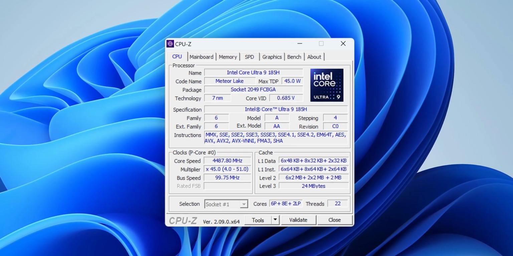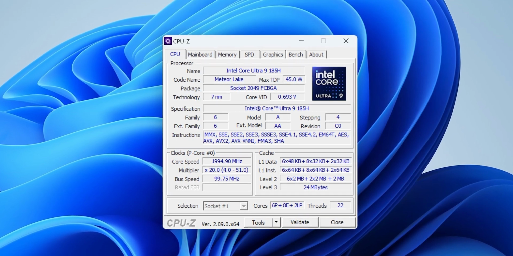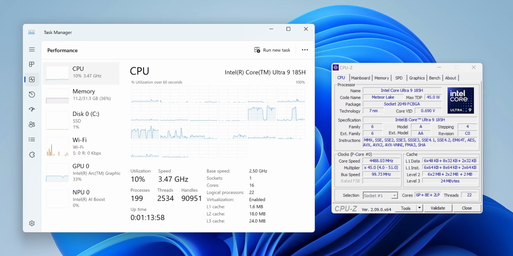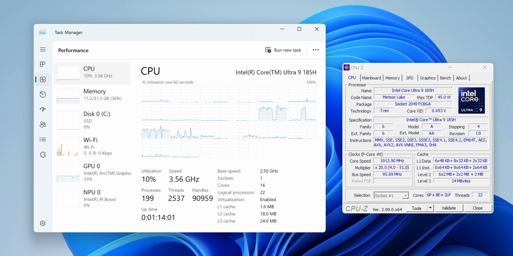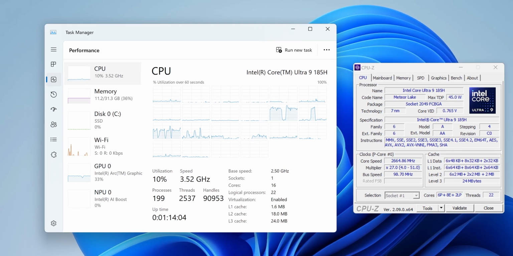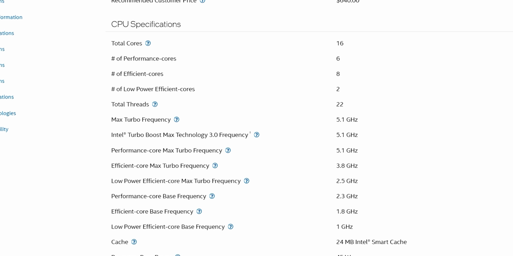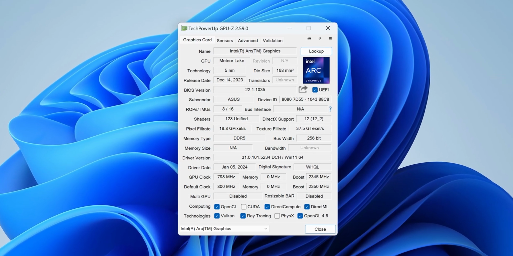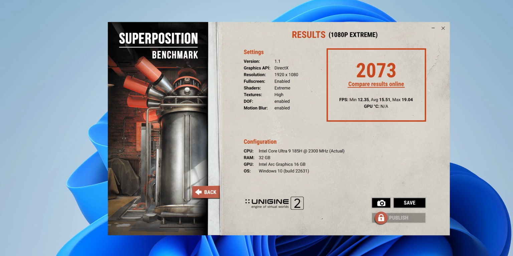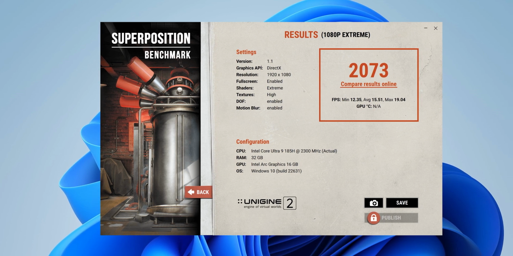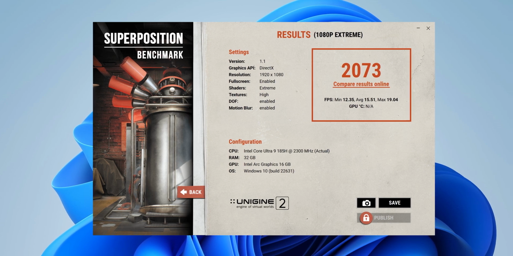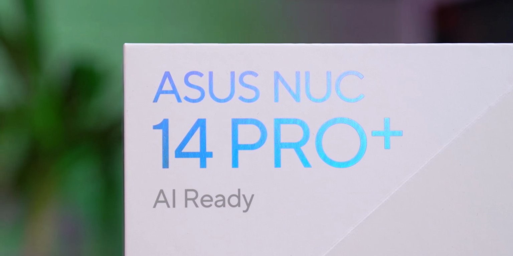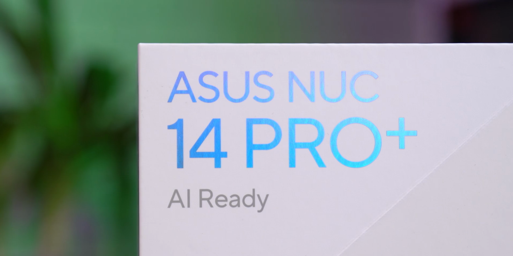So the heart of this system is a very fast Intel Core Ultra 9 185H processor. It is a processor with 6 performance, 8 efficient, and 2 low power cores, which gives us a total of 16 cores, that is 22 threads. While in terms of frequencies, the performance cores can go up to 5.1 GHz. Inside the processor, we have built-in Intel Arc graphics, from which in games we can't expect more than the performance of a GTX 1060 card, which I think is just okay for such a small PC. And there is an NPU unit, so if AI is important to you, you don't have to worry, because as Asus states, this computer is AI ready.